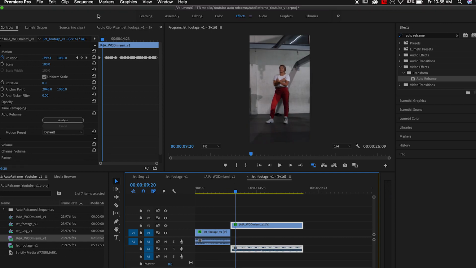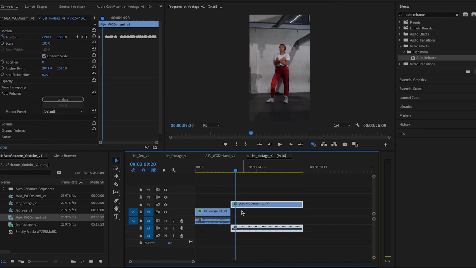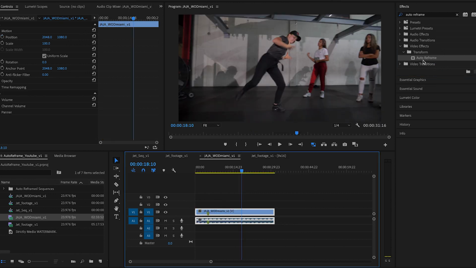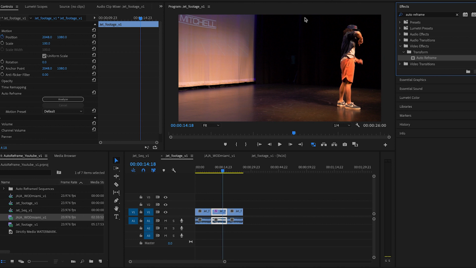The option where you come up here to the sequence, I should have mentioned this a little bit earlier, but this is to add that effect to the entire sequence. But you can add it to individual clips by dragging and dropping in. But again, just remember, it will not do anything if it's in its original aspect ratio, like so. Dragging it in and nothing happens.